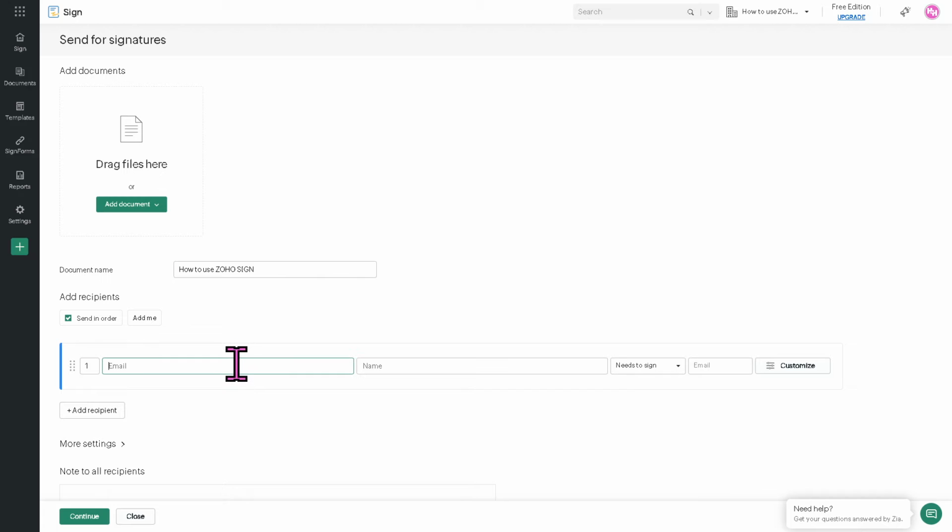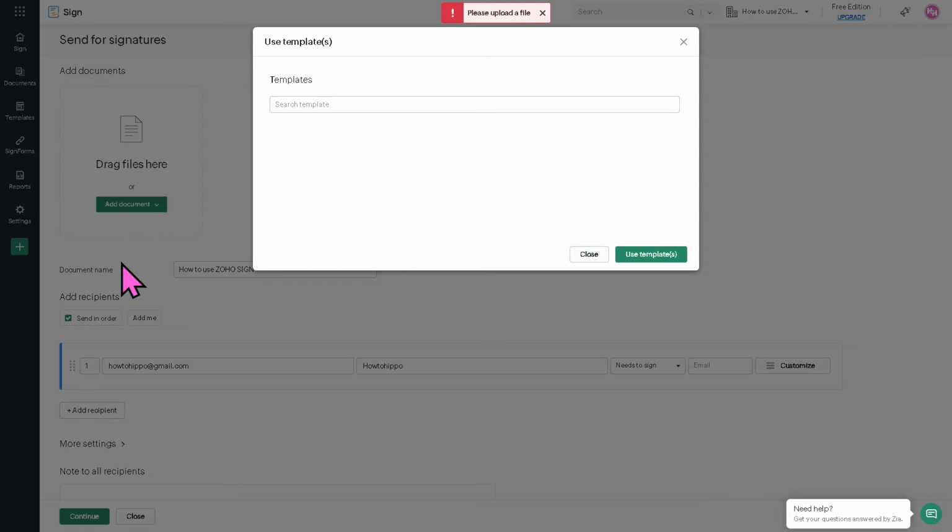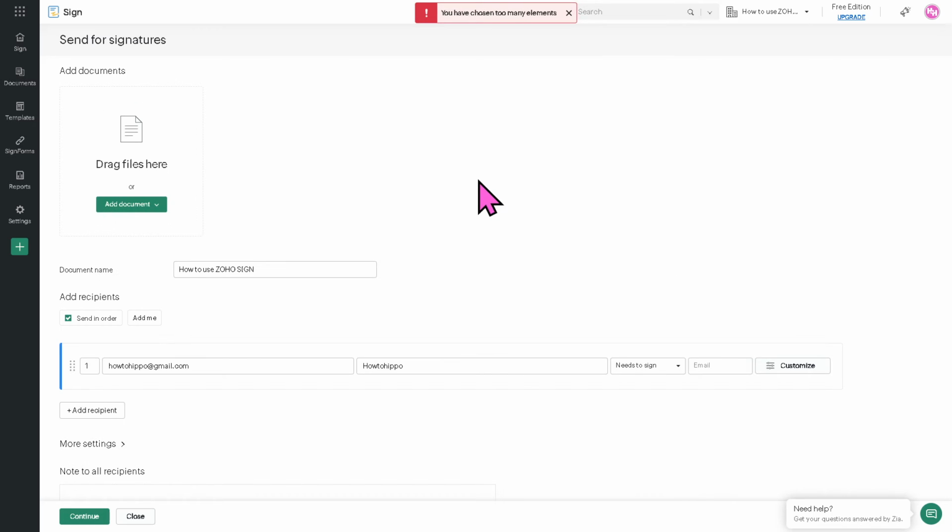And provide all the email. For example, in this instance, we're going to use a different email. Okay, so we're going to use this one for here. And then click the continue button. You need to upload a file. Let's do that. From here, if you click the add document, you have multiple options from desktop, cloud, or templates. We're going to go to the template. If you don't have any template, you can use a template right here.